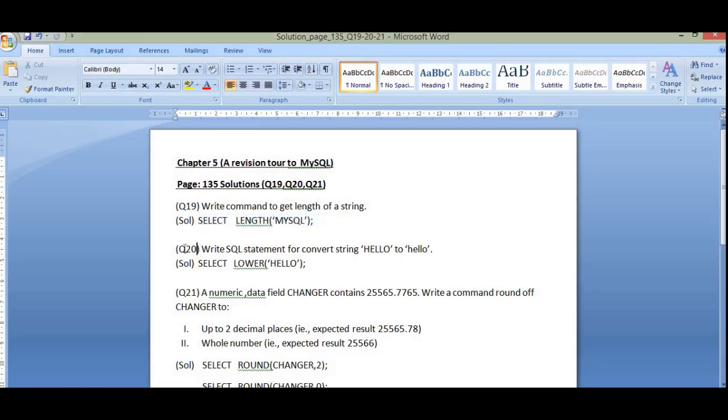Now let's come to the next question, that is question number 20. It says write SQL statement for converting the string HELLO, which is in capital letters, into the string hello, which is in small letters. Now if you wish to convert any string from capital letter into the small letter format, you have to make use of the lower function, because it is this lower function which converts any string from capital letter into the small letter.